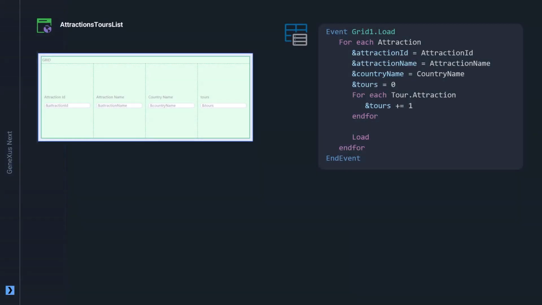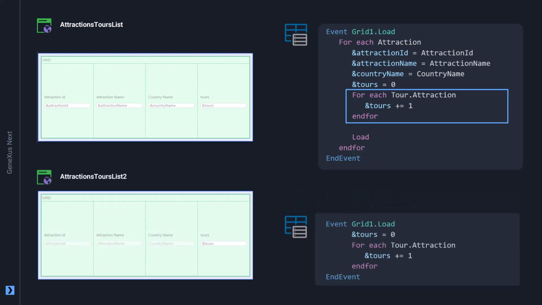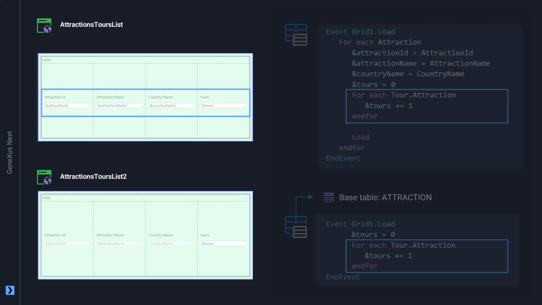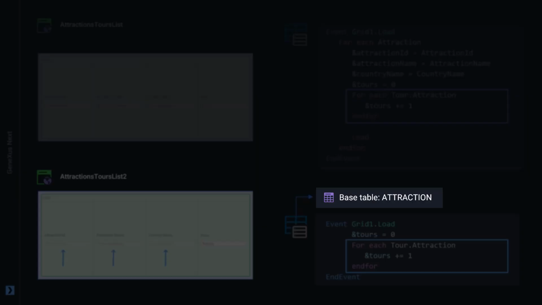To conclude, when we talk about nested navigations, we are not only referring to the case of two explicit for each commands, one inside the other. For example, we saw a case of a for each with an aggregate formula inside. But it is also valid for the case of a grid with a base table and a for each or inline formula in its load event. That is to say, if instead of the variables, we had here the attributes attraction id, attraction name, and country name, which would determine that the grid will have attraction base table.